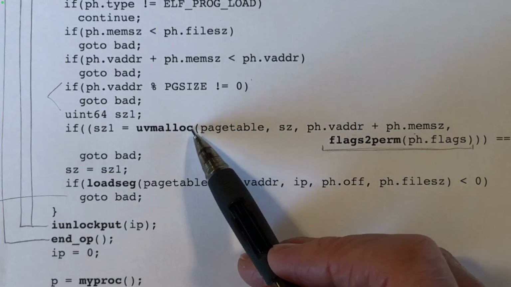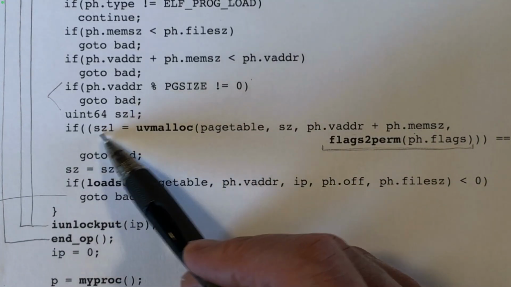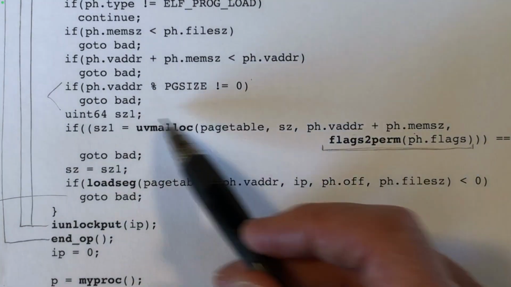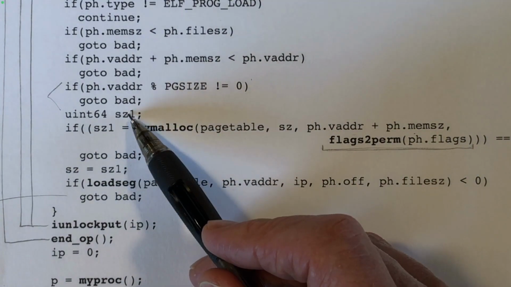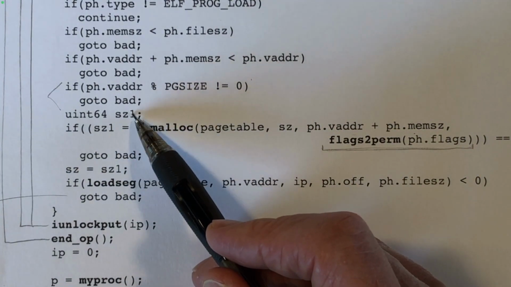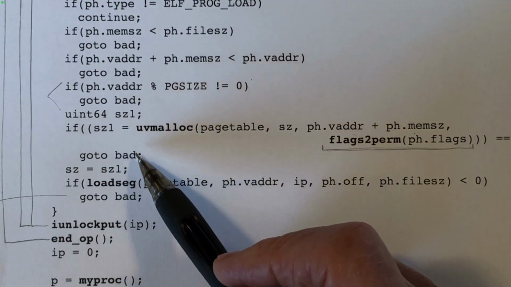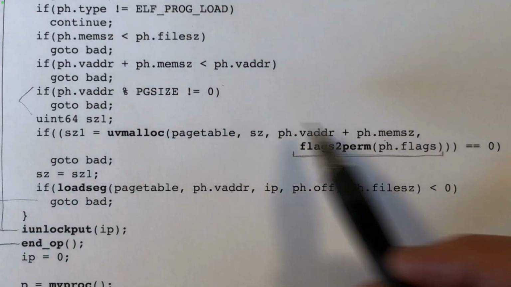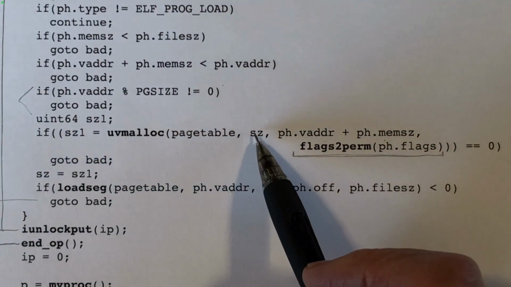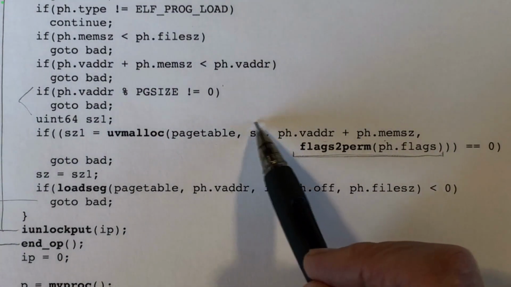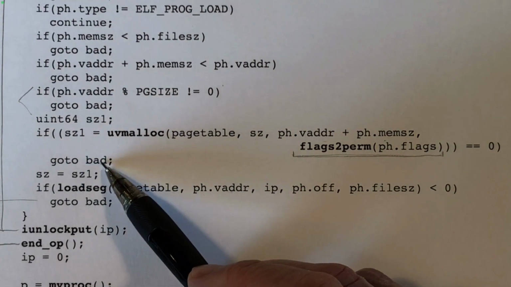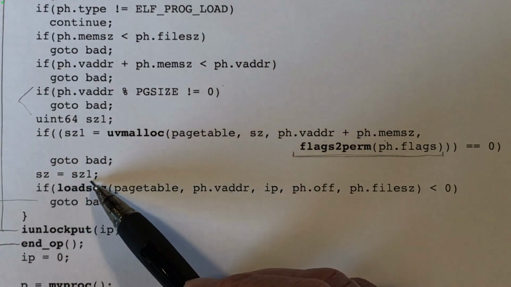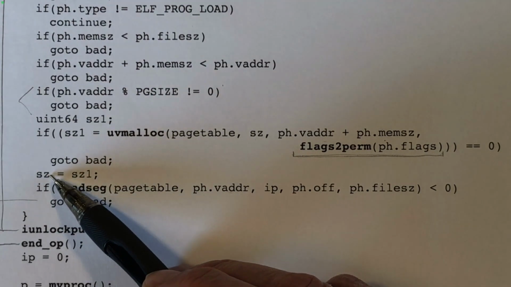And this will return the new size if everything is okay. If there's a problem, it will return 0. So that's why we're using this local variable here, sz1. If there's a problem and it returns 0, then we're going to jump to bad, and bad will need the size variable, the old value. So that's why we're using a temporary here. But if everything's okay, we then go ahead and update the size variable.